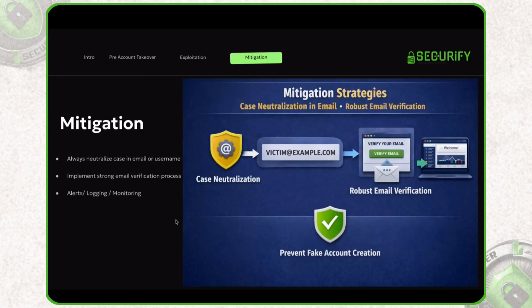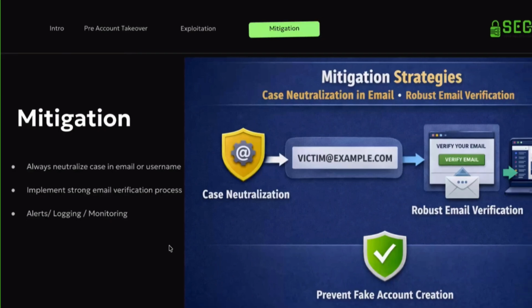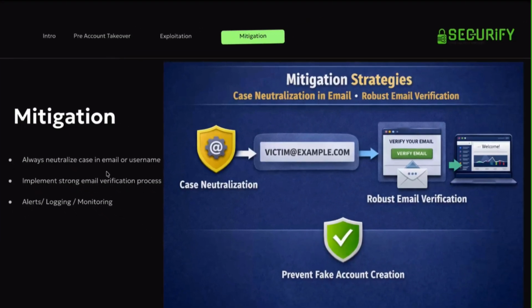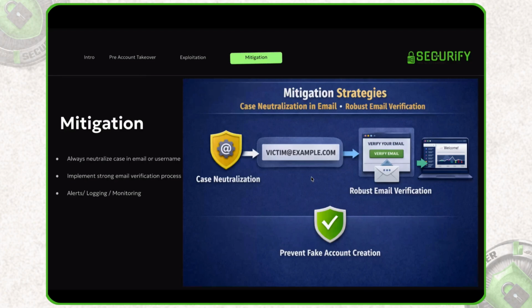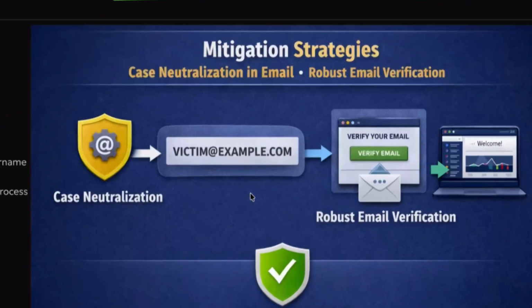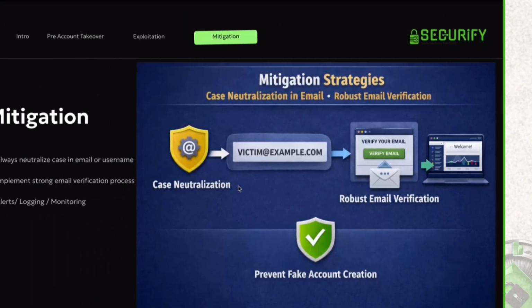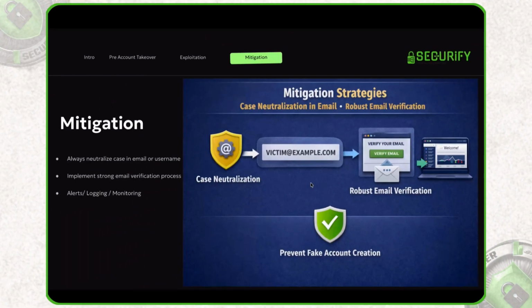So how can we mitigate this kind of scenario? Simply, case handling should be robust, and email case should be neutralized at the server level as well as at the front end level, so that any accidental creation of an account is also not allowed. Also implement a strong email verification process, implement rate limiting or captcha protection in the verification process. Maybe use an email verification link or any other method which holds strong against any attacker.